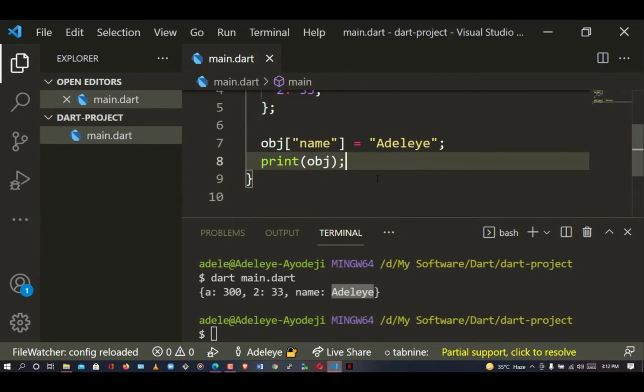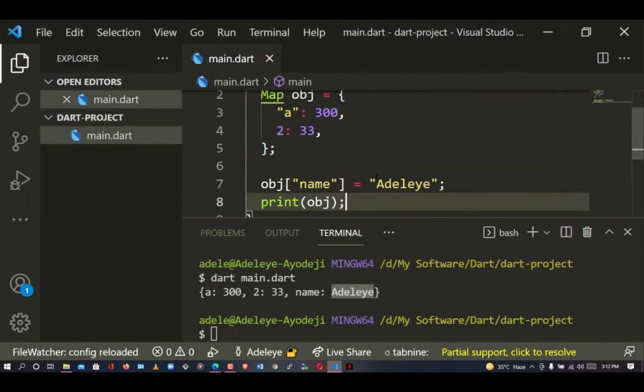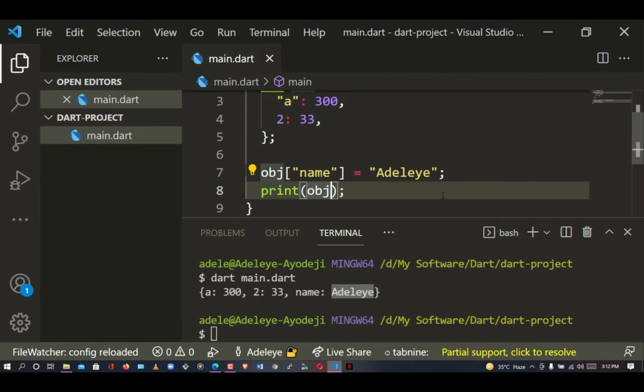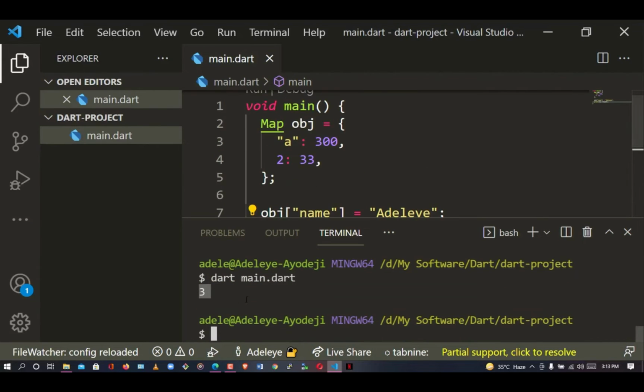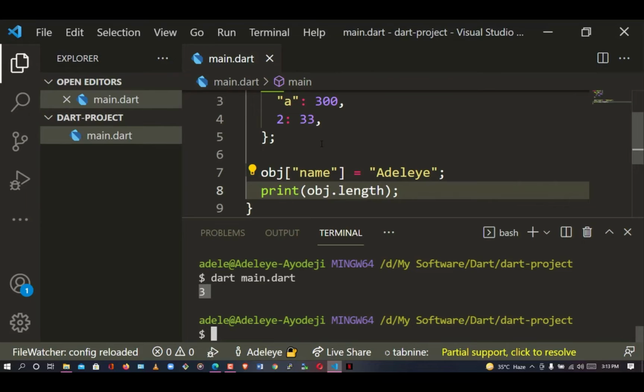This is great. So there are a lot of possibilities you can achieve with that programming language. So let's get the length. Okay, as you can see, the total length of my properties is 3, which is correct. This is amazing.